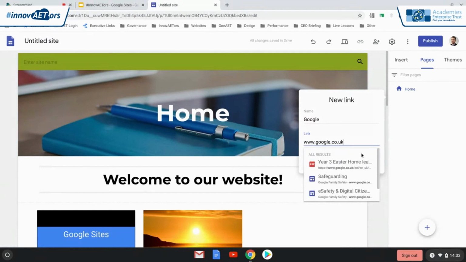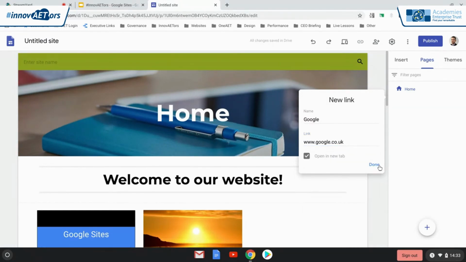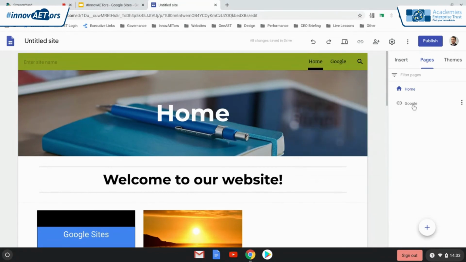And if we do open a new tab, as we don't want users to get taken away from our website when going to someone external, that will be listed there. And then every time a user clicks on that, they'll get taken to the Google homepage.